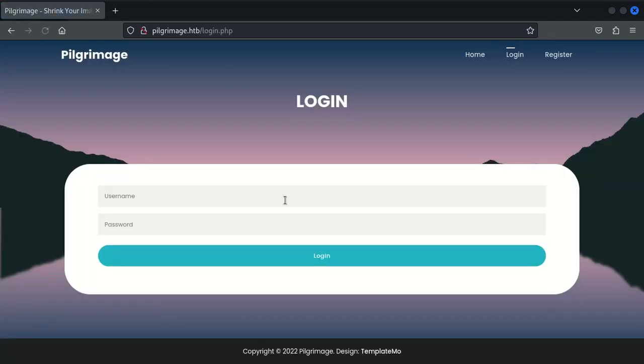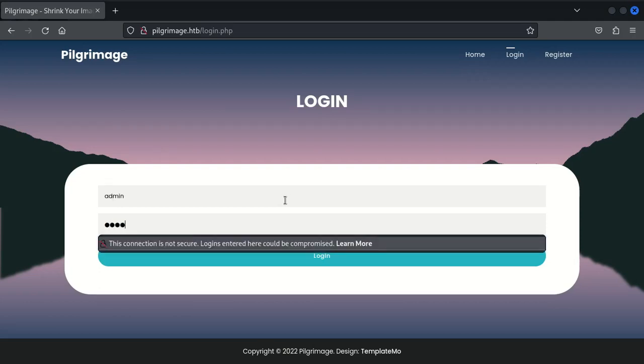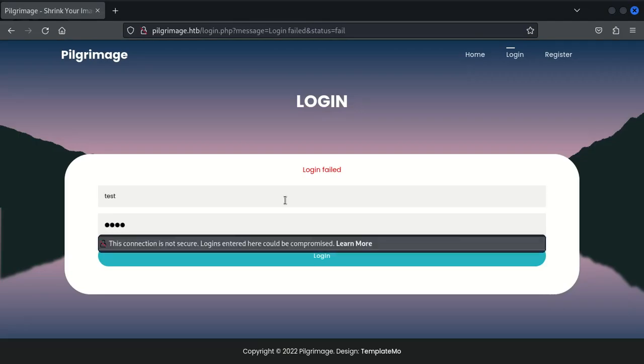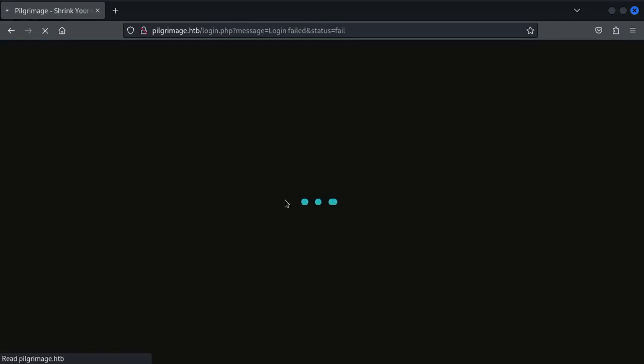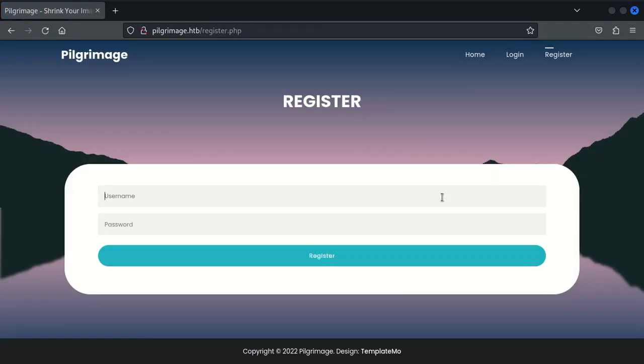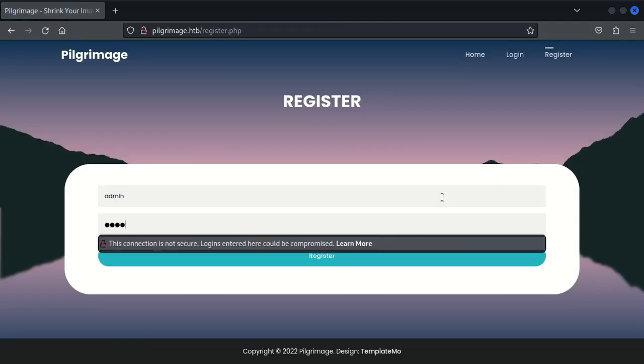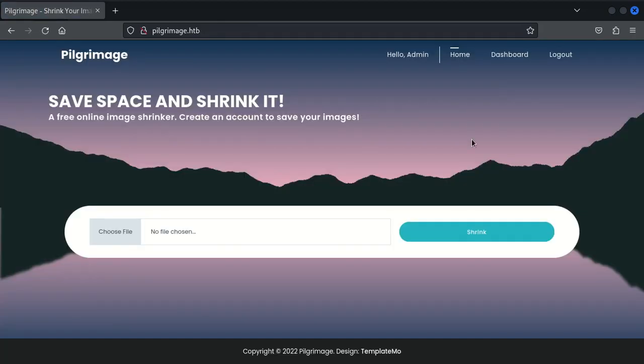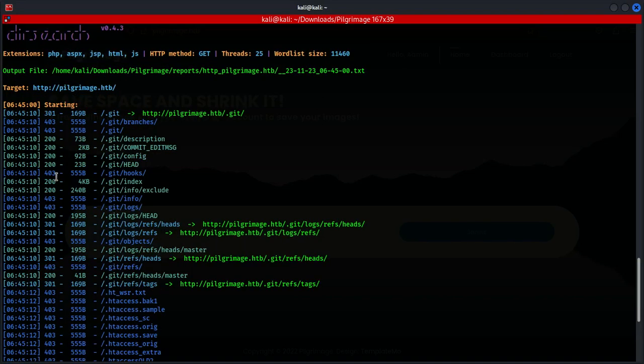For the login page, we can try some default credentials that we always use. Nope. In the register page, it redirects to dashboard.php, and we have an original image name, shrunken image URL, home, dashboard, logout. Let's head back to the directory search.